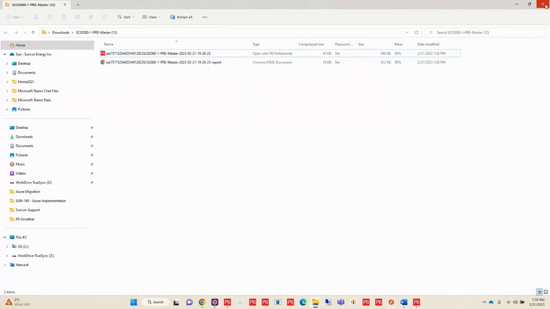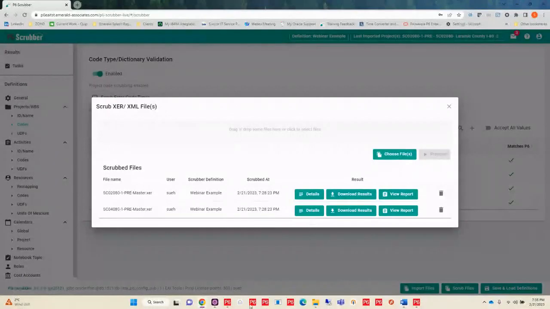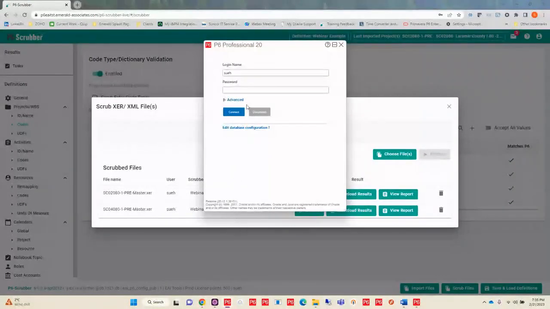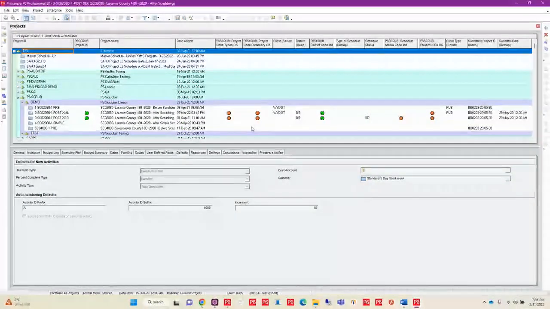Now, once I have that done, I can go in and, oh, what did I do? Oh, there it is. I can import it into my P6.